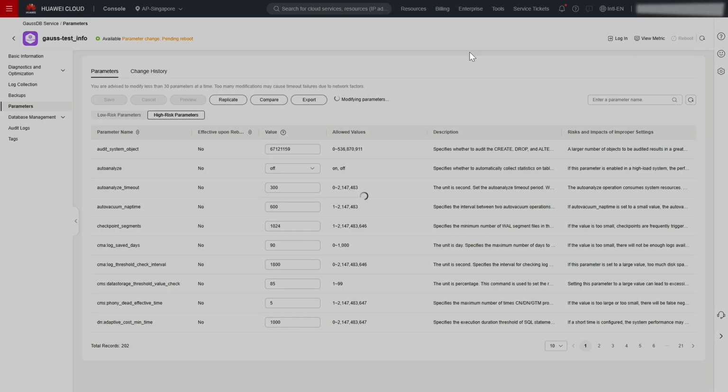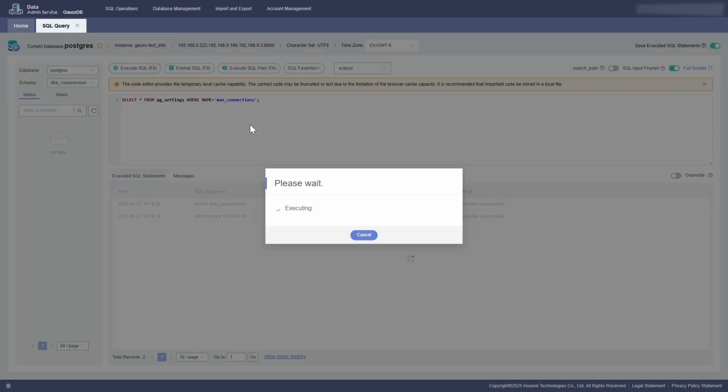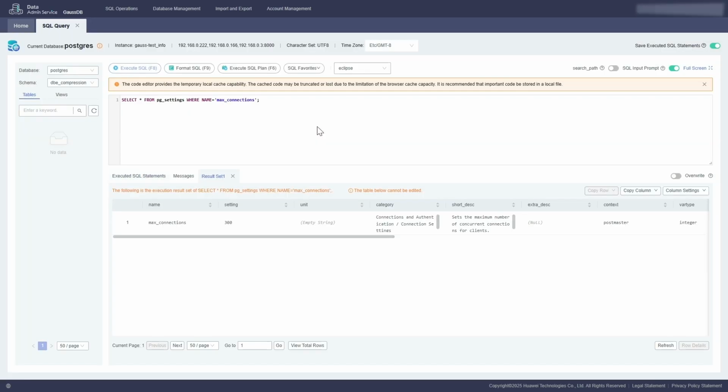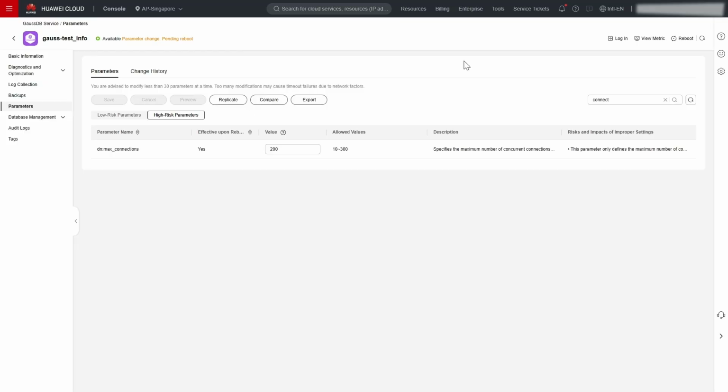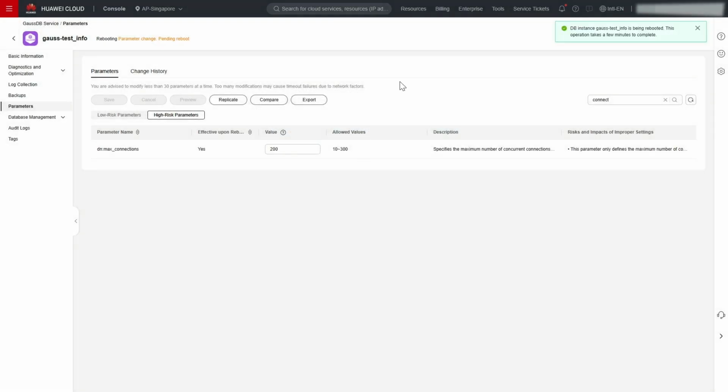to be applied. If you run the SQL statement to check the value of max connections, it will still return 300. The new value has not been applied yet. Reboot the instance to apply the parameter change.